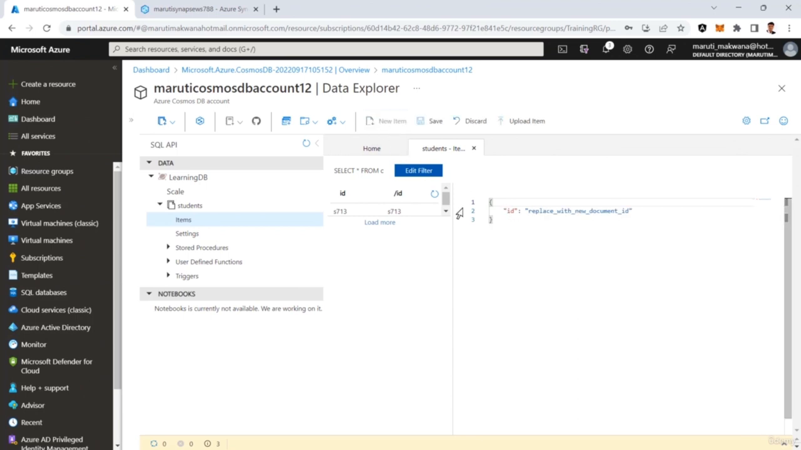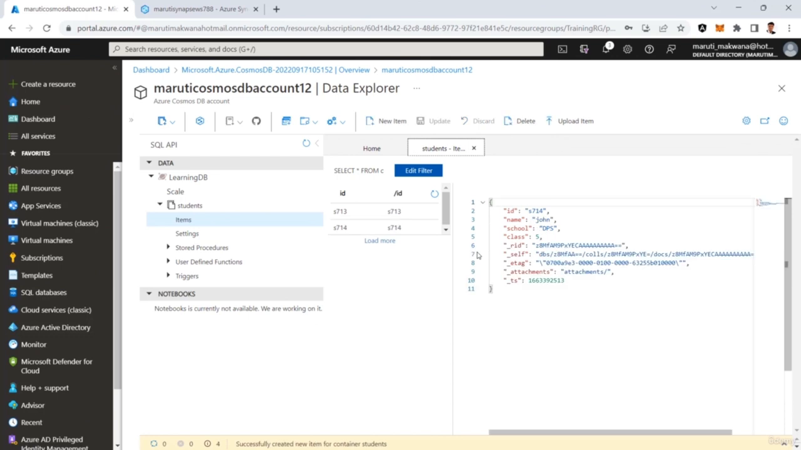Let me quickly add some more new items. I'm going to specify that the second student has ID 714. His name is John. And John also studies in MS. No, he studies in DPS, let's say. And then he's studying in class number 5. And then I'm going to say save. The new record is saved.